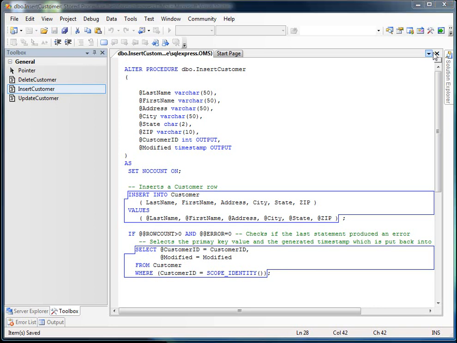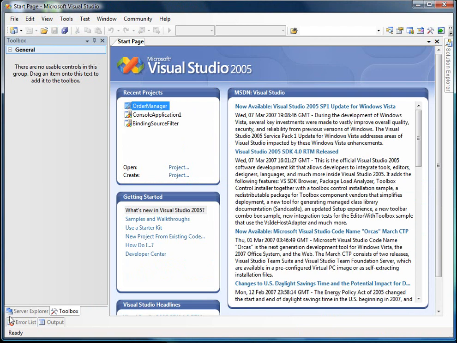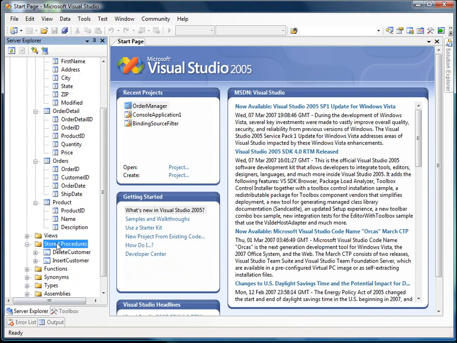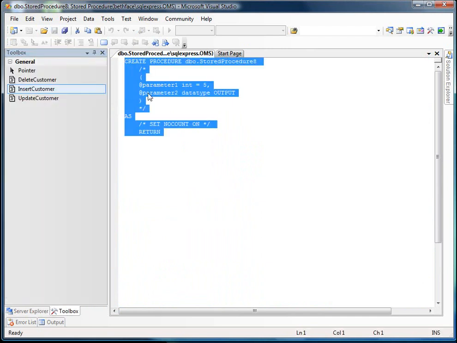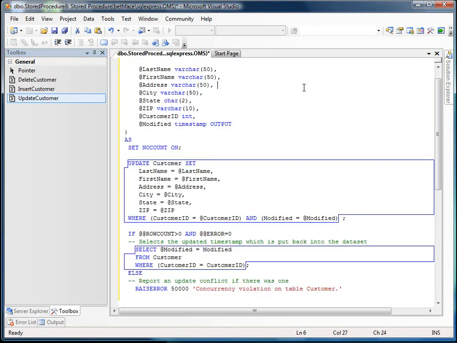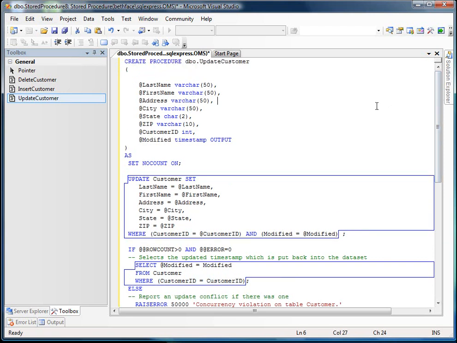Okay, so the last procedure I want to add is going to be the update. So we're going to come back, right-click, add new stored procedure, and now I'm going to use the update snippet here. So update is similar to insert, except this time we don't need to get the customer ID back. We just need to return the modified column back, because that's the only thing that's changing when we do the update statement. So now you'll have an update, and in the where clause on the update, we're making sure that we're updating the current customer that we've passed in, and we're checking that the modified value hasn't changed.